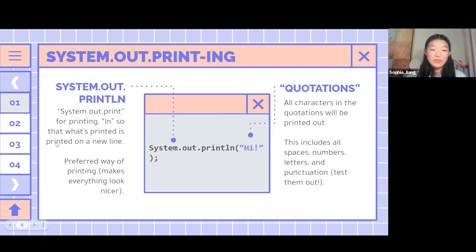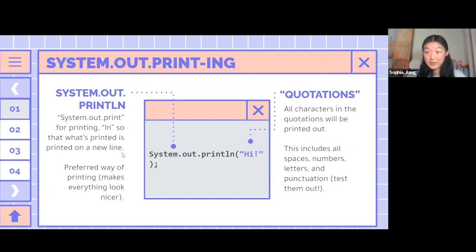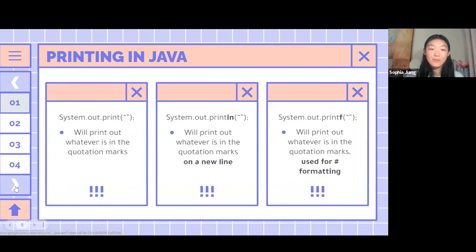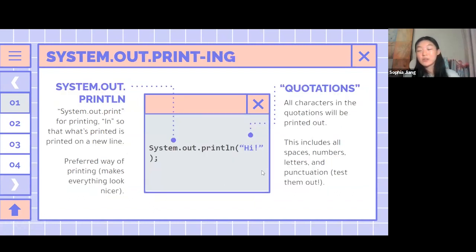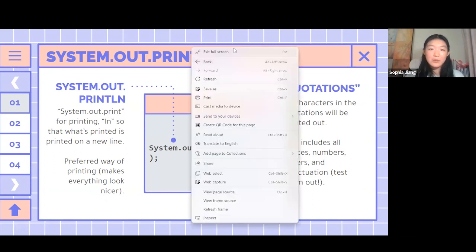So we'll take a look at the structure and how it's supposed to be written. So you basically type System, capital S, period, out, period, println. You do open parentheses, and you do quotation marks. And inside, you type whatever you want to be in the console. So System.out.println is actually preferred over the other method, the one without the ln. It just makes everything look nicer whenever you print it out. So let's give this a try, shall we?